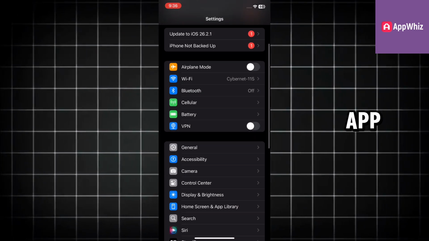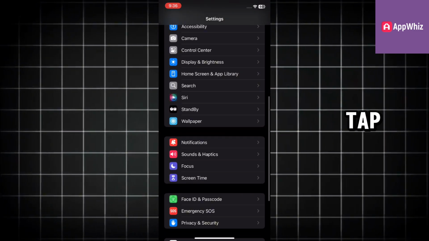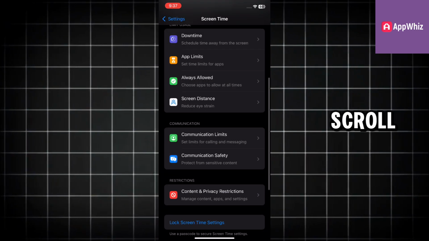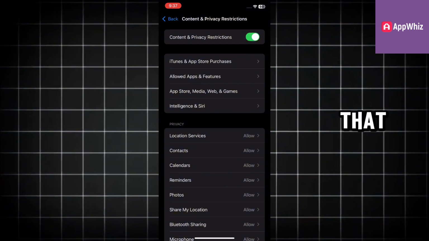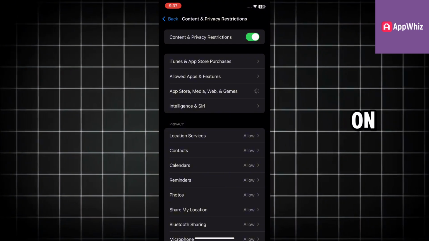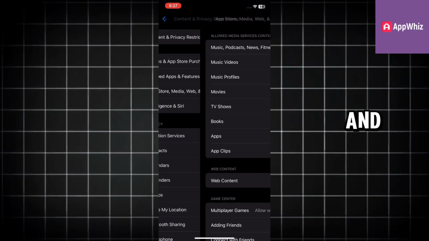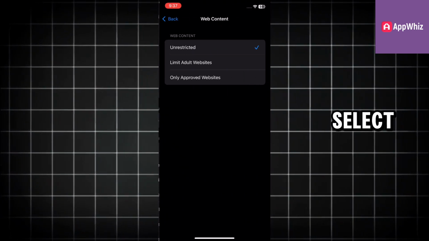First, open the Settings app on your iPhone. Scroll down and tap on Screen Time. Next, scroll down again and select Content and Privacy Restrictions. Make sure that Content and Privacy Restrictions is turned on. Then tap on App Store, Media, Web, and Games. Now scroll down and select Web Content.